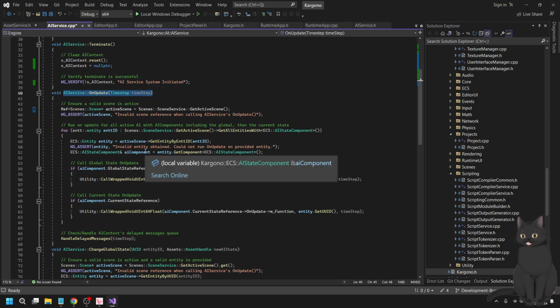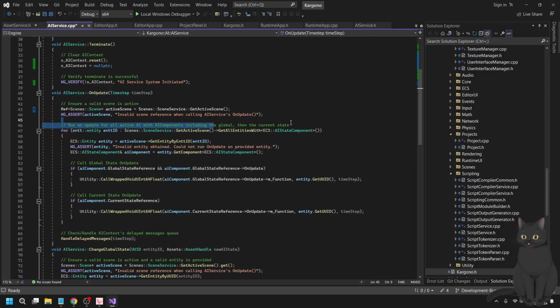So run on update for all active AI components that include global and current state, right? So we want to run through all of the entities that contain an AI state component, get each entity, and then we're going to go ahead and present it as an internal. So this is an entity, which is the backend ECS system that I use, and then my wrapper around the entity system is ECS entity, right? So we get that, and then of course we assert, right?